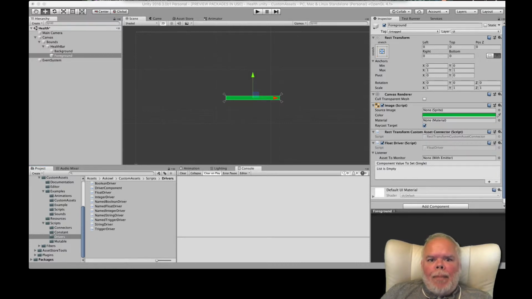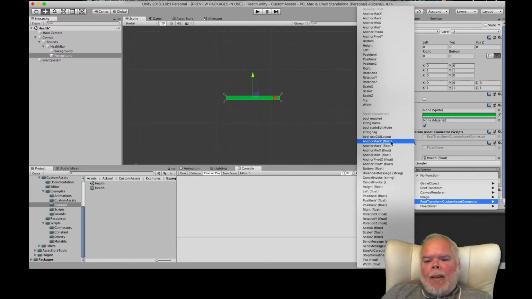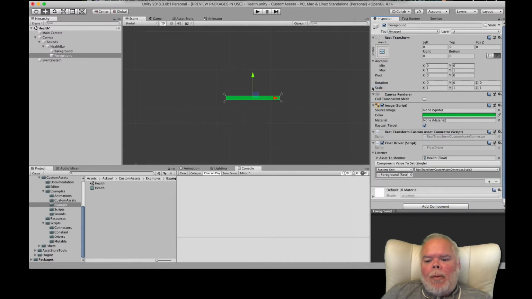This is where we hook them up. So now it knows what it's looking at. We also need to set the component value. In the rectangular transform, we have a scale X, which is the only one we're interested in right now.